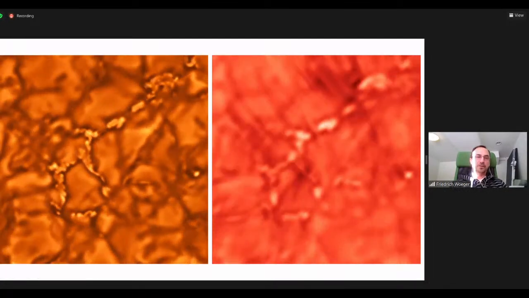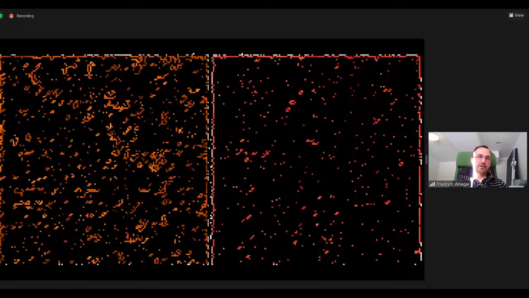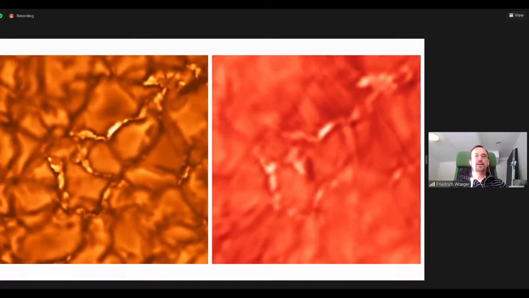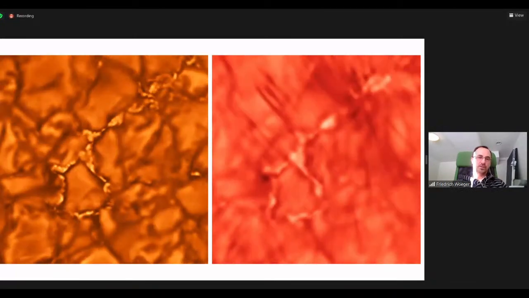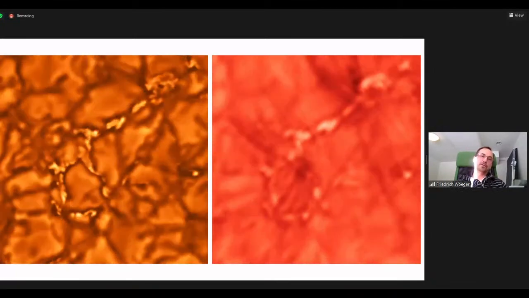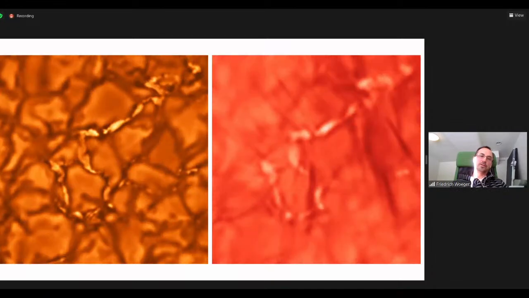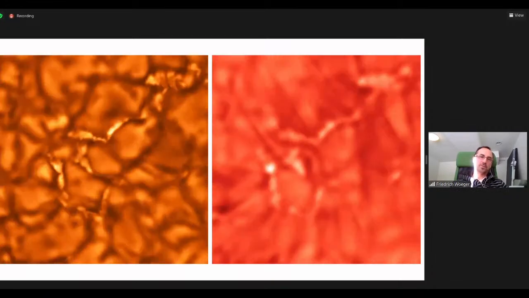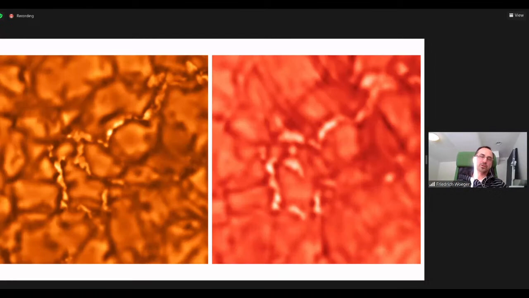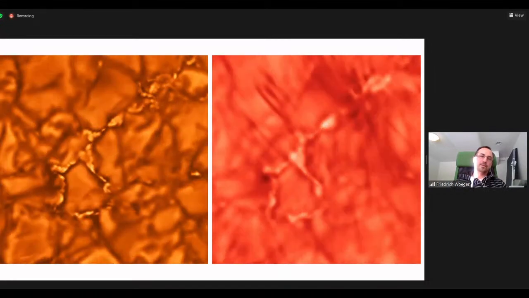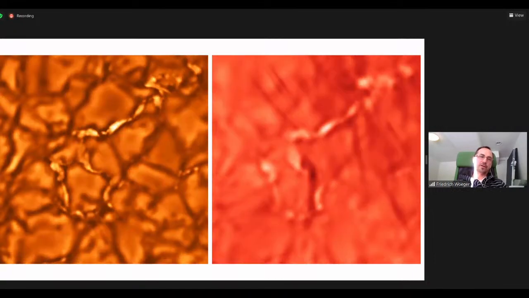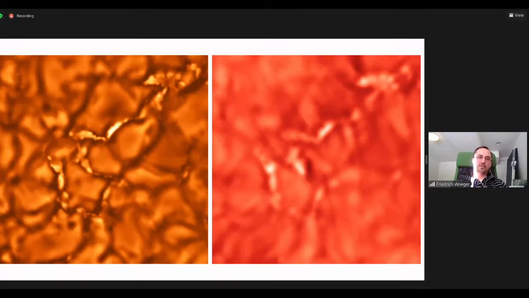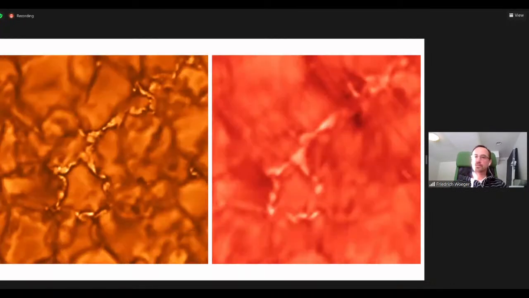This is the center of that field of view, and you can see pretty much diffraction limited structure at that level. I think earlier in this session we saw some of the simulations, and given that this is the 705 line, this is at the diffraction limit of DKIST.